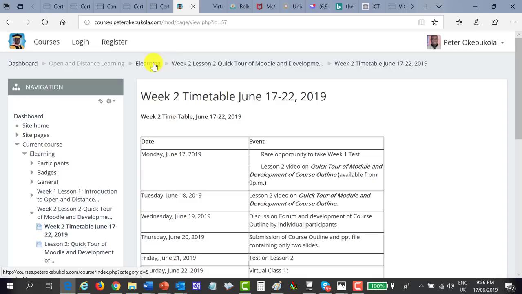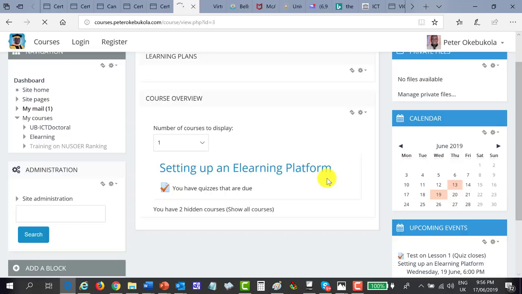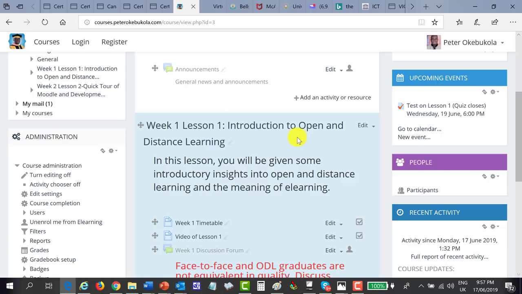You can navigate through this timetable, Moodle quick lesson, e-learning, open distance learning dashboard. You can just navigate along here. If you click on this, it will give you this. And then if you click on this, it will give you set up an e-learning platform. And so you're back to here. You see course administration, turn editing on and off. Please don't go to here yet.